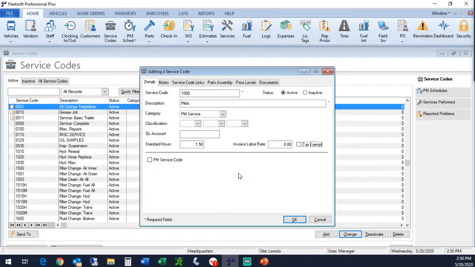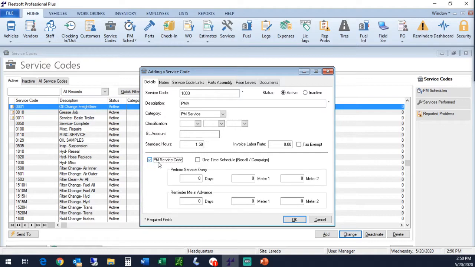Now, if I was just creating a regular service code, I would click OK here. But if it's a PM service code, I click this checkbox, and you'll see that we get all these different codes that come up. And this will tell me how often I want to perform this particular service. Okay, so for this particular PMA, we want to do this every 90 days, or we'll say 5,000 miles. Okay, whatever comes first.